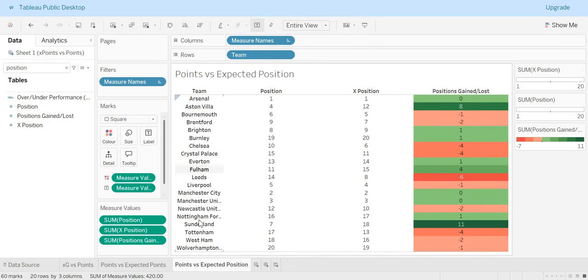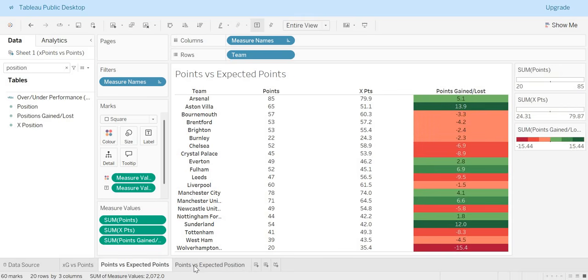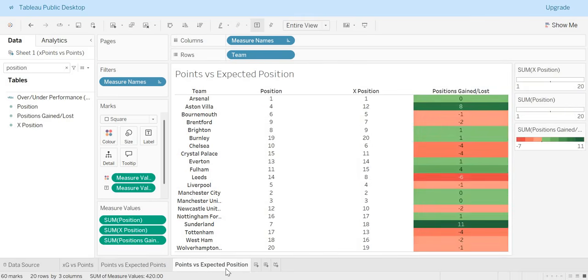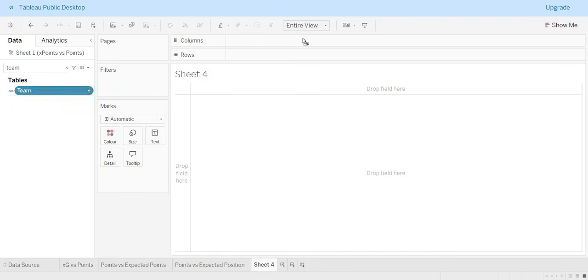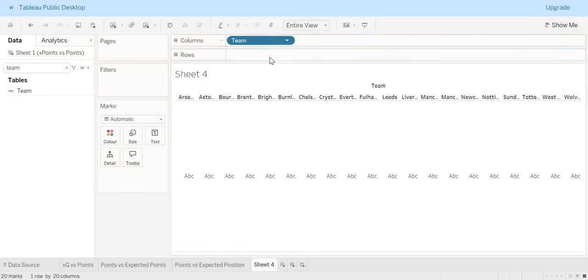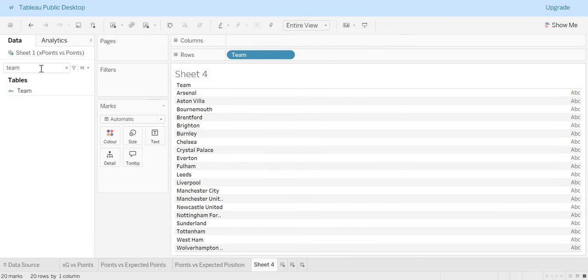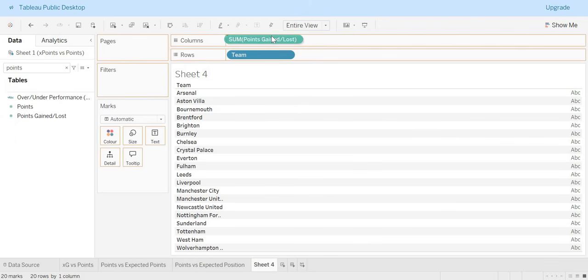So when we're in here, we maybe want to plot our teams based off top 5, bottom 5 points gained or positions gained, and I'm going to show you how to do that now. If you open up again here, you're going to go for entire view. Then we're going to put our team in there as our rows. Then we'll do points gained lost for starters and put that in there as our columns.